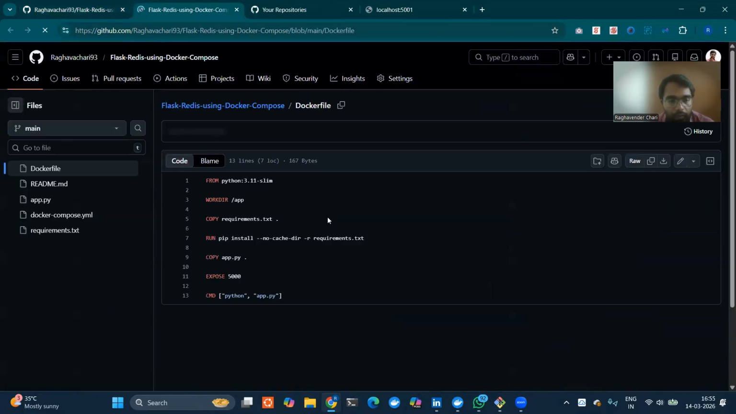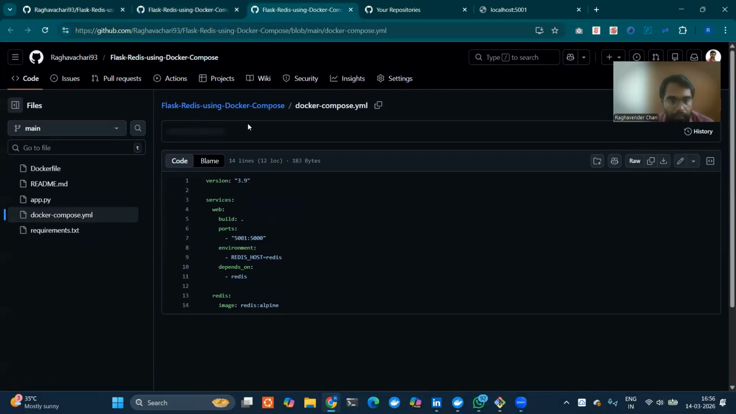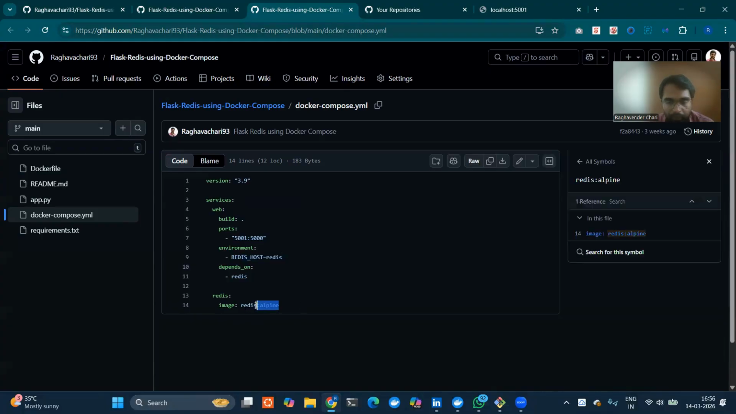So here we have installed Python and the application. Then we have installed the Python requirements with requirements.txt, with port 5000 and all, right? Then when we check the Dockerfile, we don't have Redis here. But if you see the Docker Compose file, we have Redis. We have Redis running with the Alpine image, which will reduce the image size.